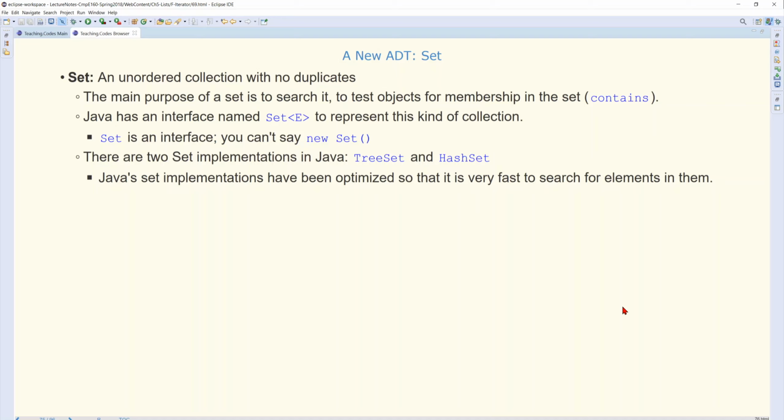So a set is actually an unordered collection where we don't have any duplicates, which means each element occurs only once, not more than once. So the main purpose of having a set is to be able to search an element to see if it's a member of the set or not. So we need a method as contains.